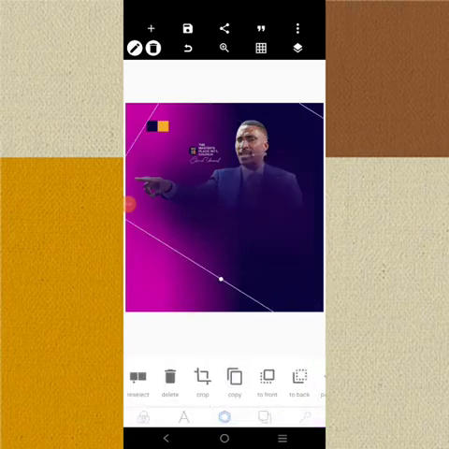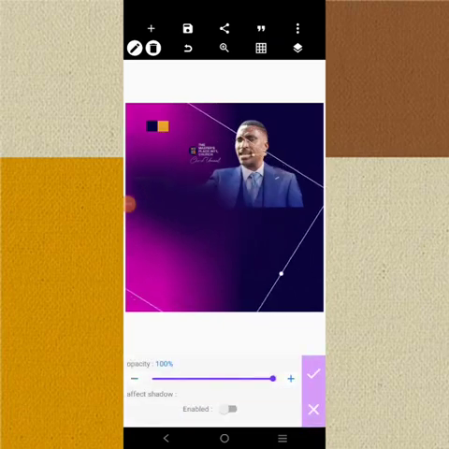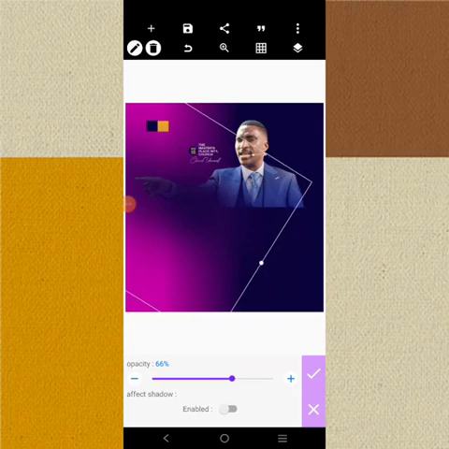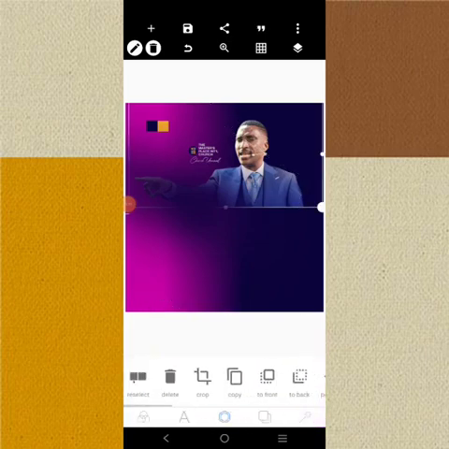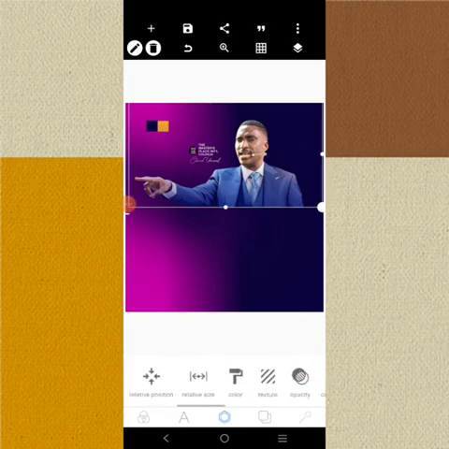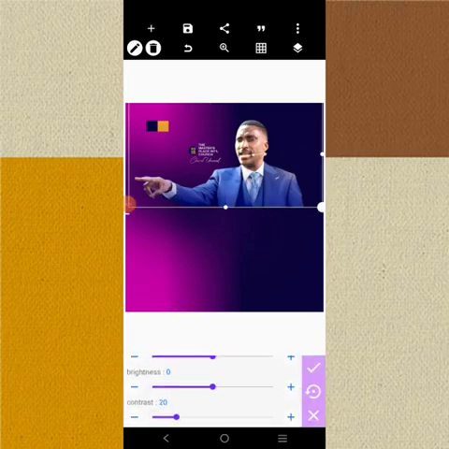Still copy it and bring it here. This time around we'll do this, push it there. Alright, so this image will come to the front, no problem. Let's still work on it. Just bring out this.